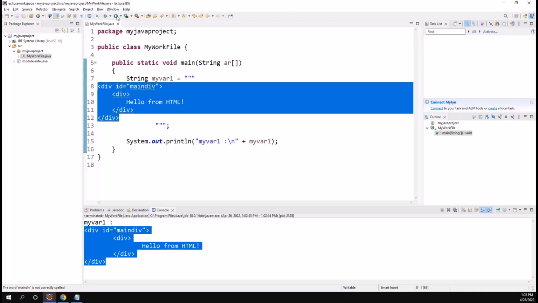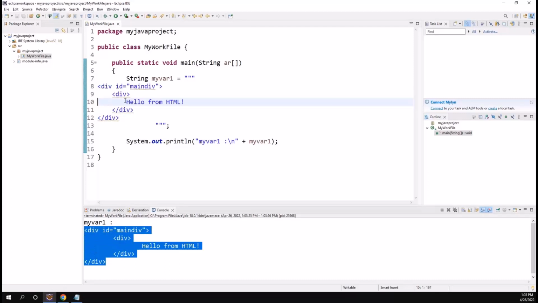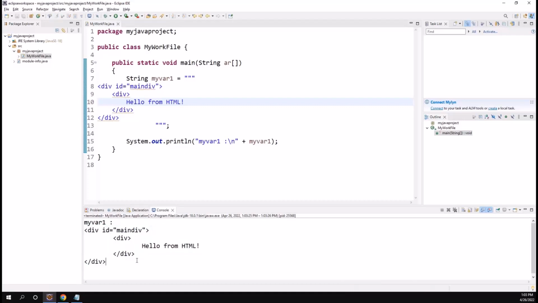So I can paste the code as it is, and what you see is what you get in the output. I'm going to save the file and run the program once again, and you're going to see the exact same code, and even the indentation is maintained as it is. In case you want to use triple double quotations inside the code, then you have to escape it in order to not confuse the compiler.